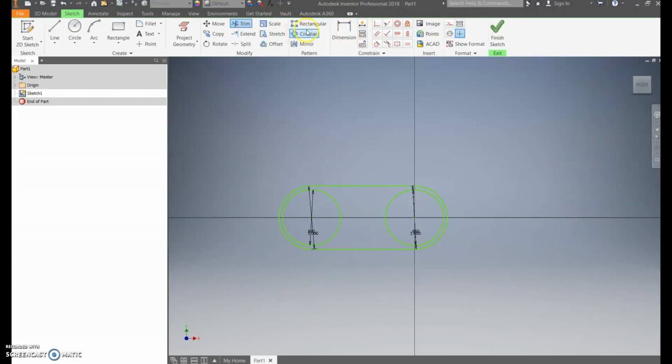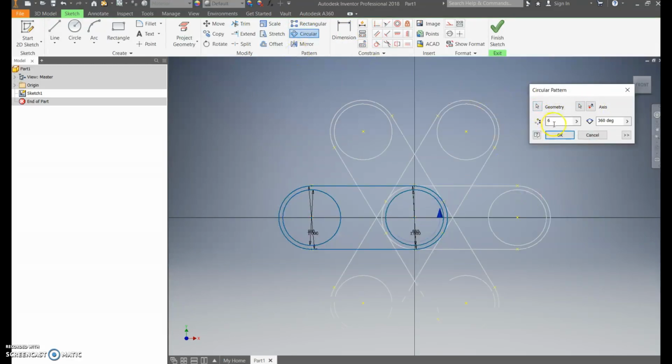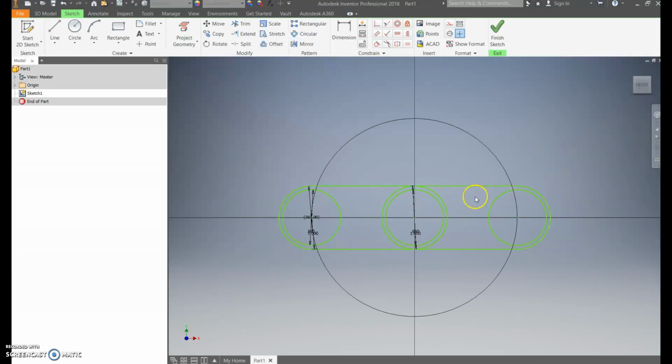And then when I do that circular rotation, so I'm going to do the geometry again, I'm going to do the axis, I'm going to change that back to 2. You see when I actually finish this, now I don't have those lines that I didn't want in the first place.